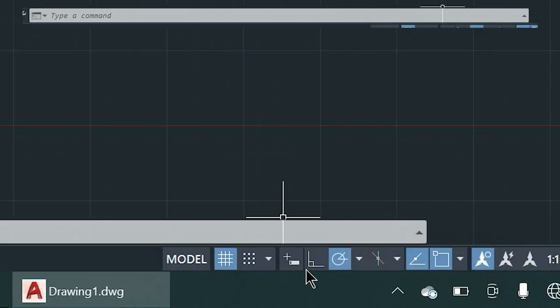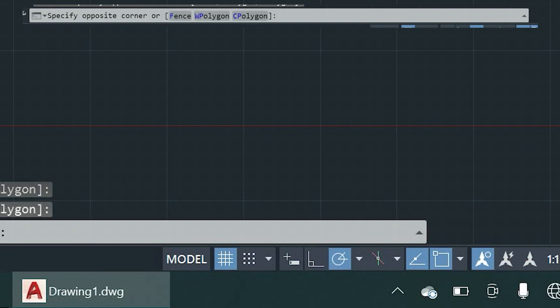So that is how you work with your dynamic input. So to turn it on or off, again, like this one, and when it's blue, it's turned on. And if you're going to click this one again, if it's black, then it's turned off. Or again, you can type DIN mode or DY.